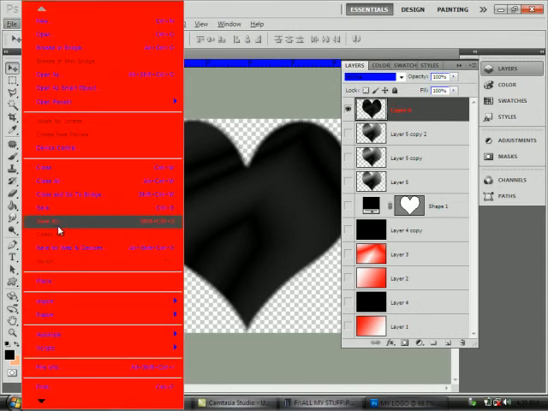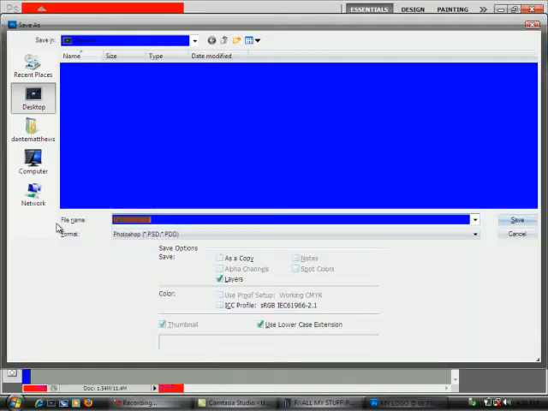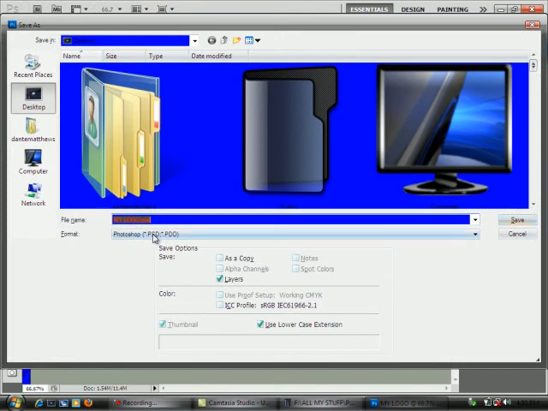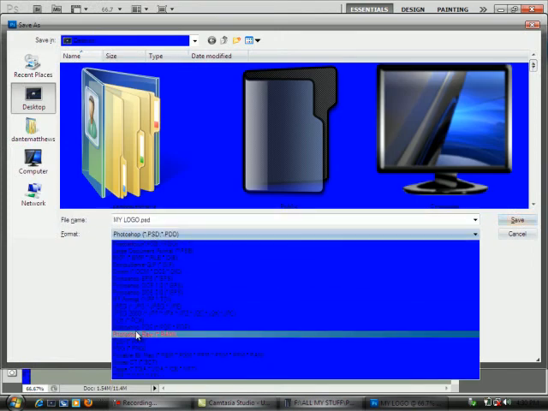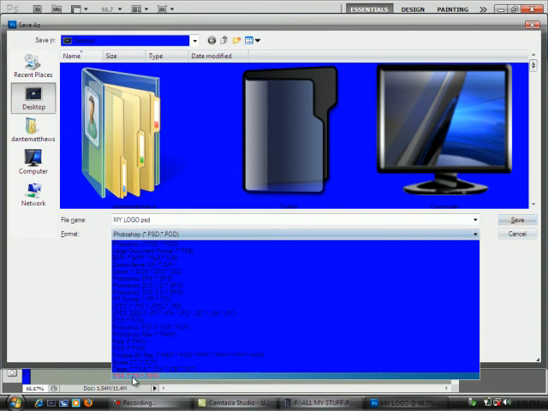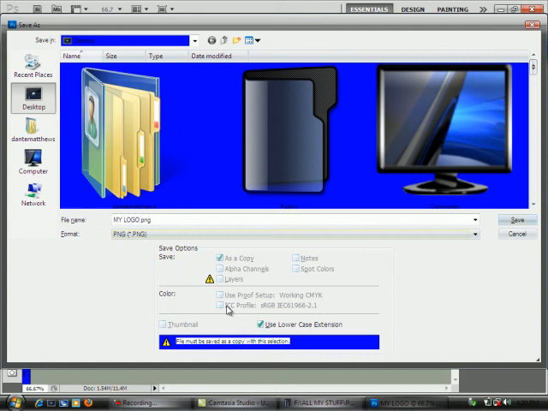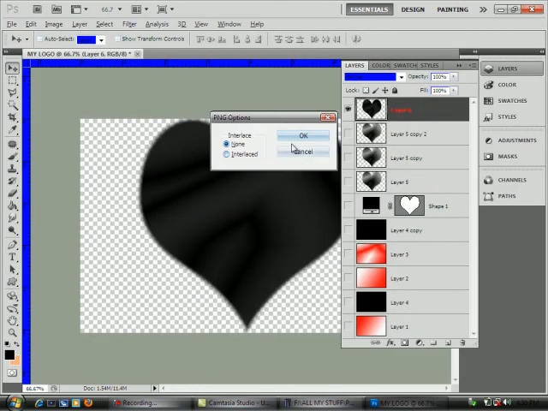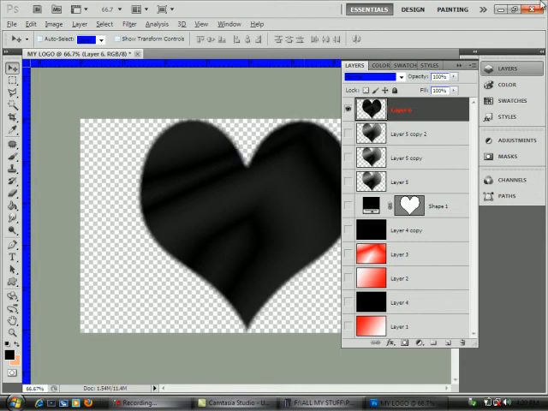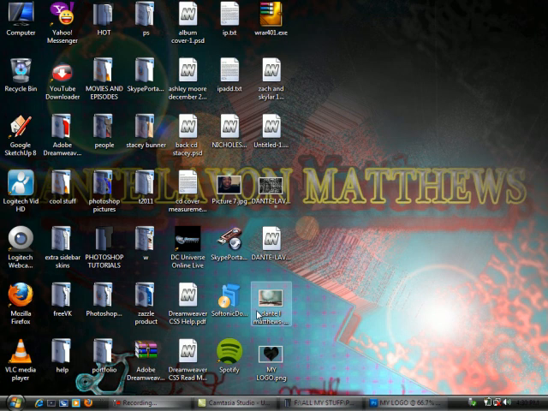So we're going to go to save as, scroll down to PNG, click save, click non-interlace, minimize Photoshop, and voila, we have our own logo.